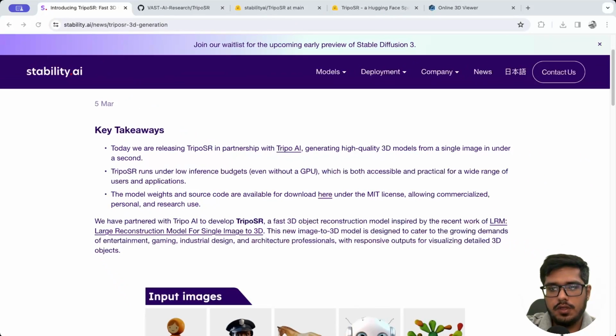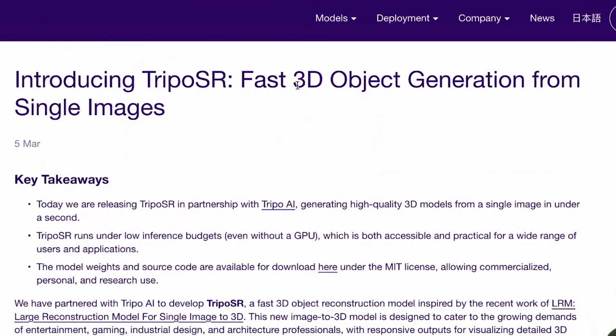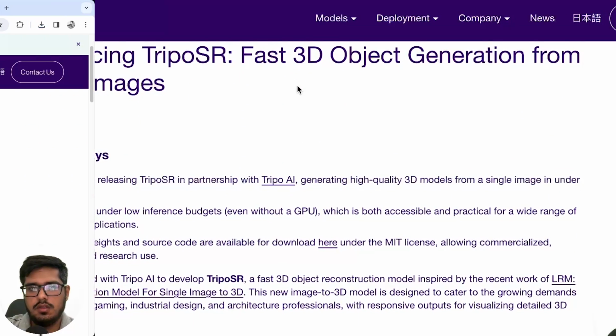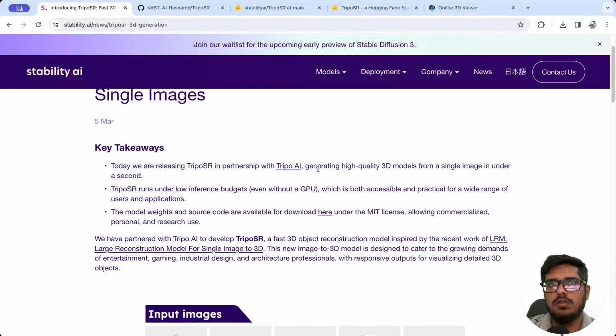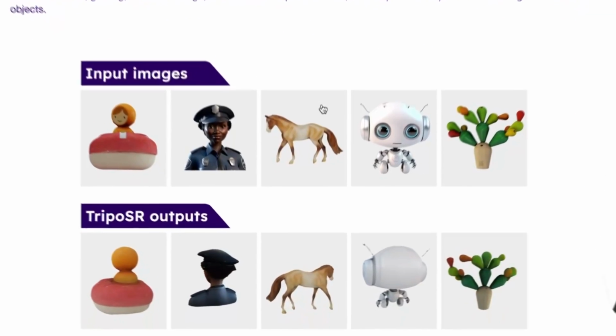So Stable Diffusion announced TripoSR, which effectively enables you to generate 3D objects from single images. And they've open sourced the source code, the model, and everything you need in order to run this locally. They also have a Hugging Face demo, which I'm going to walk you through in this video. I'm also going to be showing you how you can set this up locally if you're interested in running the model locally as well.